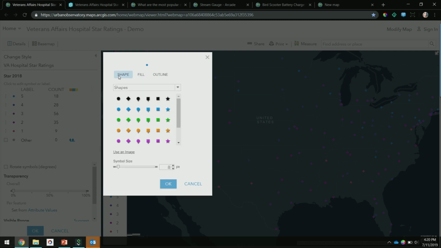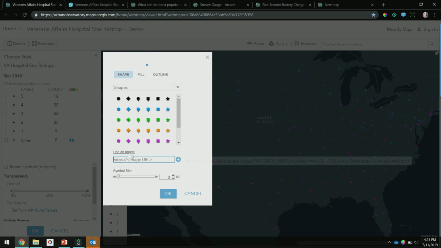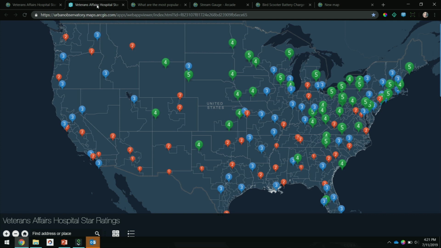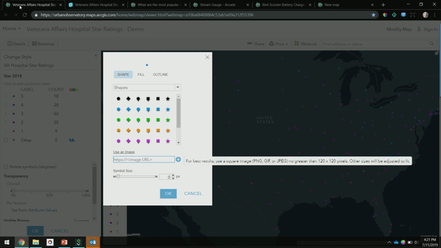So has anyone ever uploaded their own symbol? You can create your own. I like to make mine in Illustrator, host it in ArcGIS Online or any other hosting site, and then copy and paste that URL into here. So I ended up doing that and created a map like this that shows a very clear pattern of 5s and 4s on the East Coast and 1s, 2s, and 3s on the West Coast. Really makes you wonder, what's going on with that.